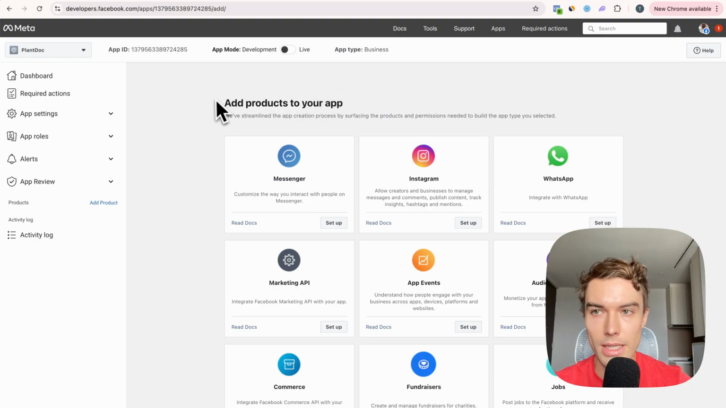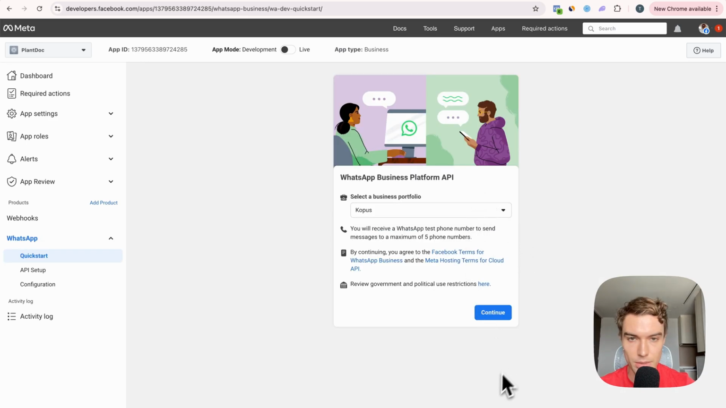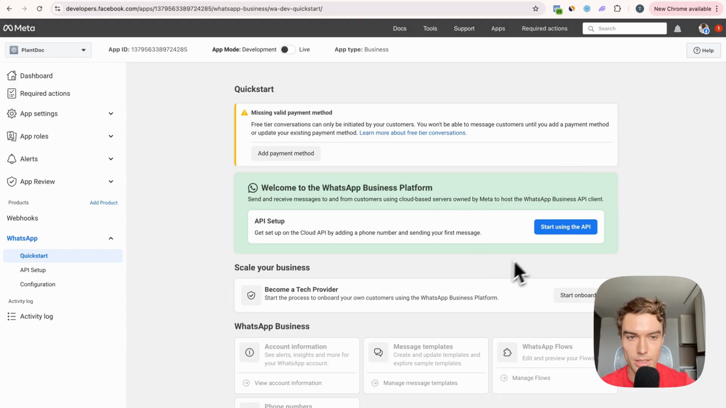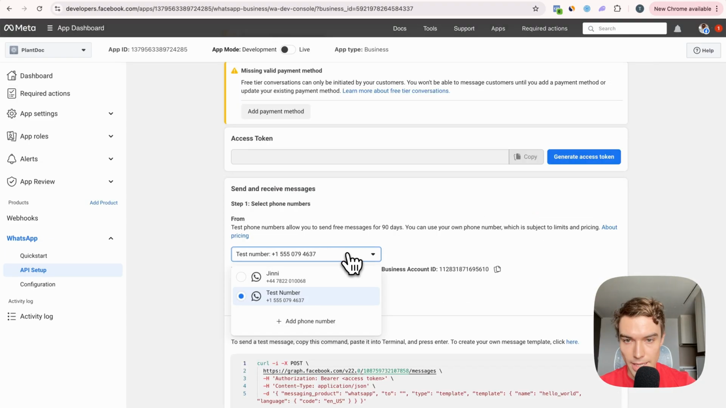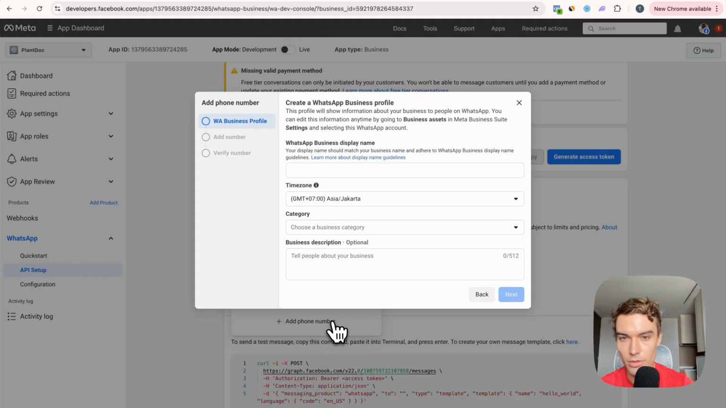Awesome, now we are in our newly created developers app. Now click on WhatsApp and click on Setup. Select a business portfolio in here, click on Continue. Then click on Start using the API. Then click here on Add Phone Number. I still have an old Genie number in there, that's not working anymore. Click here and create your business profile. We're gonna call it Planned Doc. Time zone, that is okay.